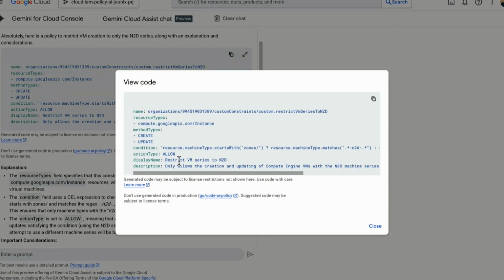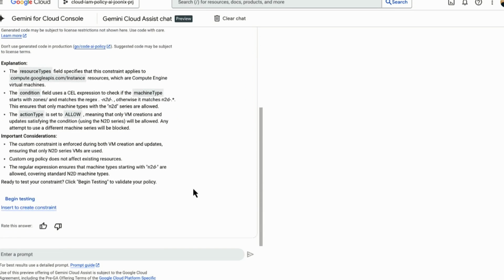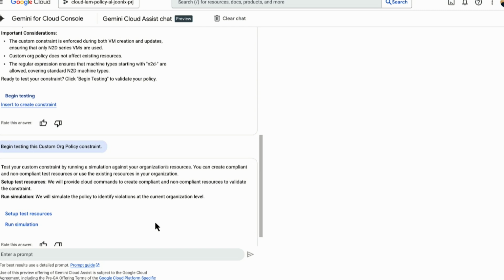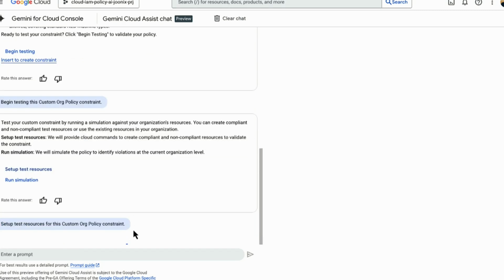I can see that it gave it a nice name. It gave it a pretty decent description. It allows the policy to restrict the VM series. But then it also gives me more options. Of course, I'm not going to just take the policy and apply it. I'm going to test it. So I can start testing directly with Gemini chat and also generate test cases.